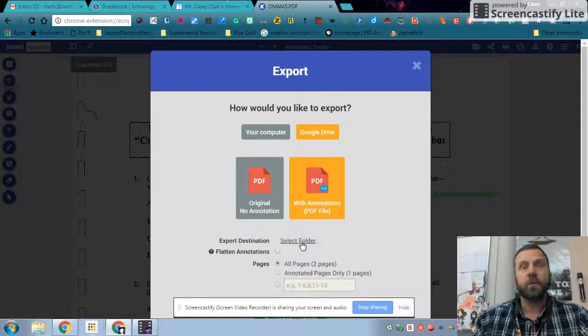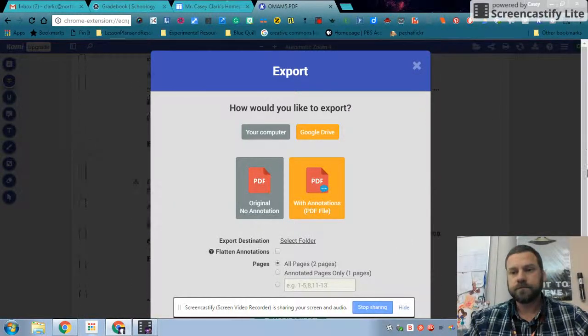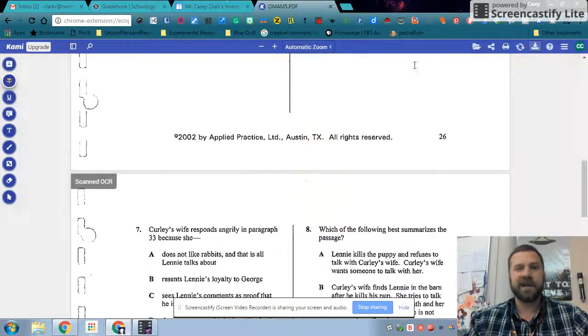I can select a folder in my Google Drive if I choose to, or I can just save it generically to my Google Drive. And I'm not going to actually save this, but if I wanted to, I could, and I'd hit save, and then we're done. Okay, but like I said, I'm not going to do that. So that's how you do it. It's super easy, super simple.